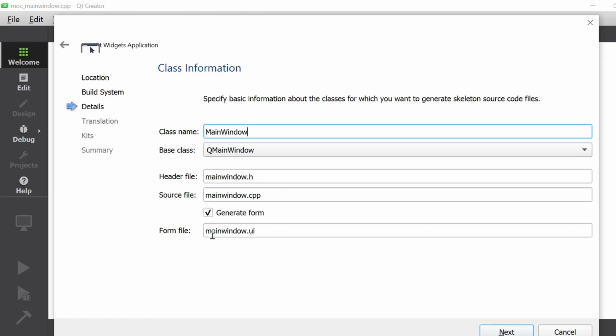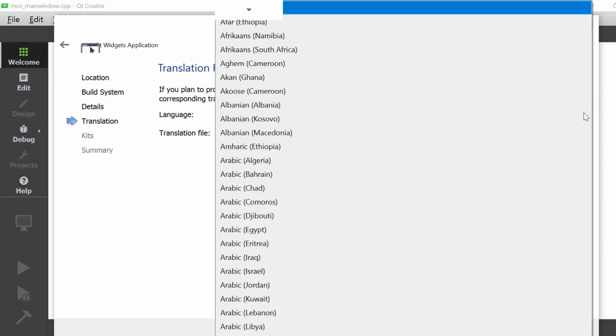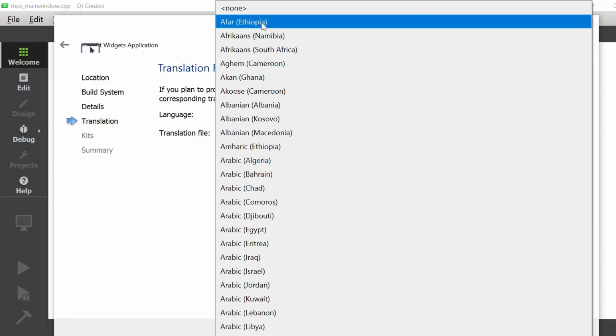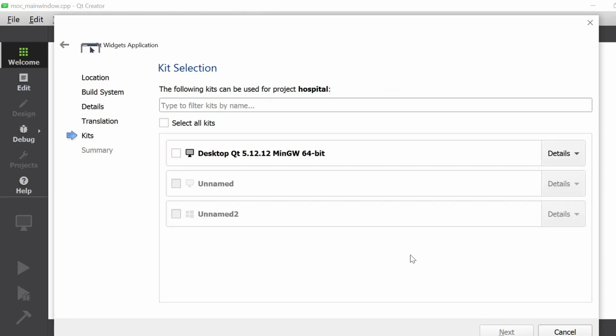Okay, and this is mainwindow.ui. I mean user interface. This is to build or create the user interface. Okay, you can change the names of these classes, but we will go along with these provided by default. Okay, and then I will click this next button again. Now you can select a language to translate your project, but I will select this none. Okay, this is also by default, and now I will click next button.